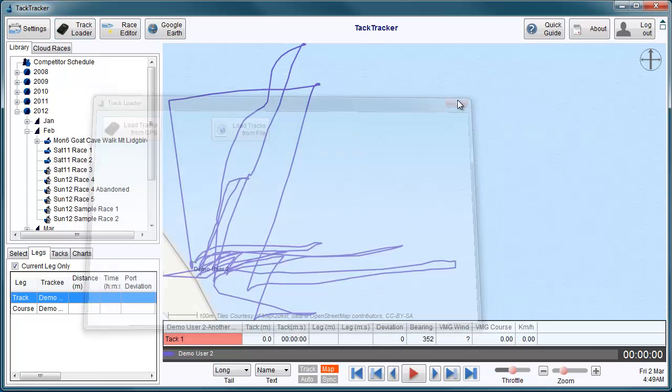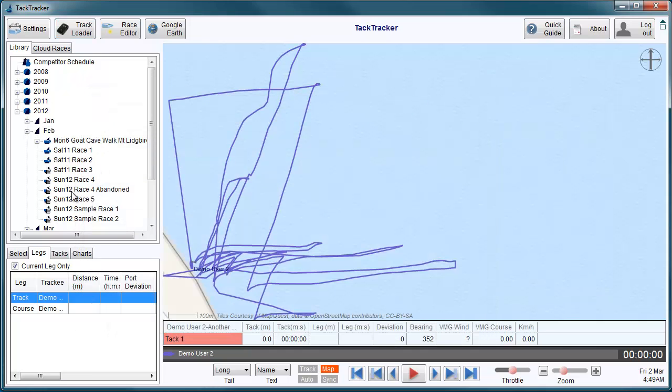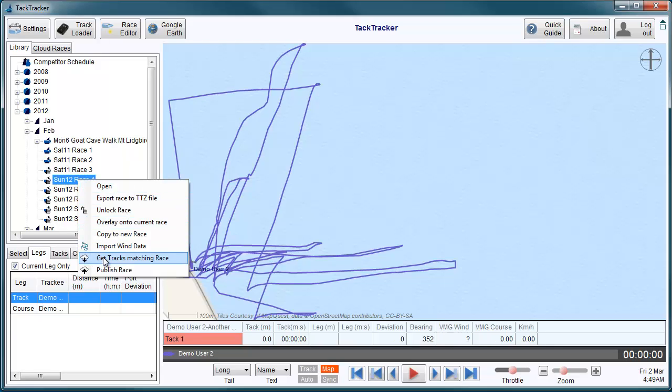The other way that I can load tracks that have been stored to the cloud or shared to the cloud is here using this Get Tracks Matching Race. So if there are any races that anybody else has sent to the cloud that have not yet been added to a race, this tool will fetch the tracks and add them to the race automatically.